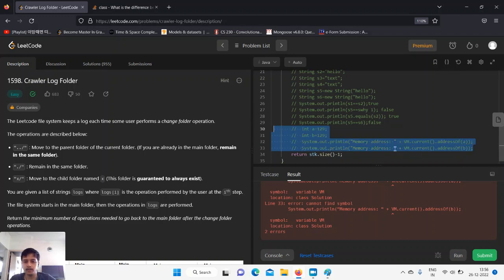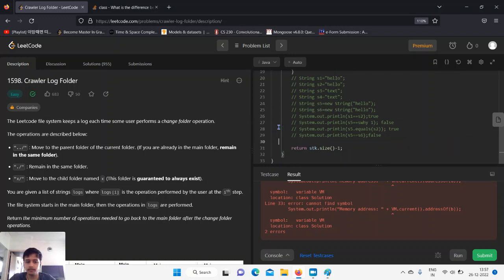Integers work differently, I need to check that later on. It's not very stable. Don't do this, it's not correct.